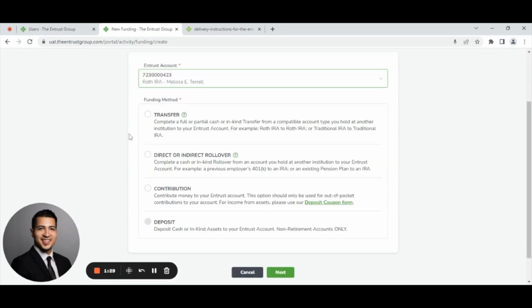Now, before we continue, I just wanted to add some clarification between a transfer and a rollover. A transfer is movement of funds or assets from like accounts, so traditional IRA to another traditional IRA, or Roth to a Roth, 401k to a 401k. If you want to move funds from, let's say, a 401k to a traditional IRA or vice versa, then you want to do a rollover. So that's what we're going to do today.